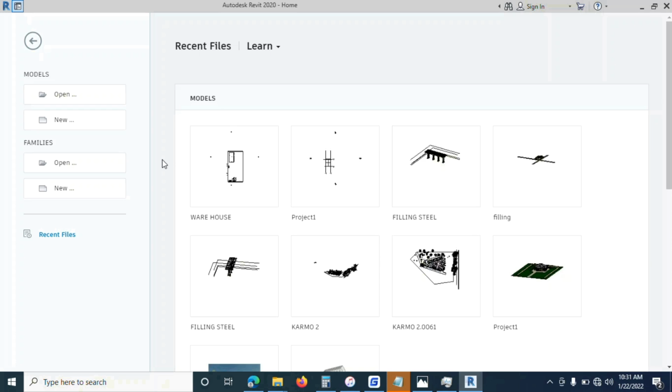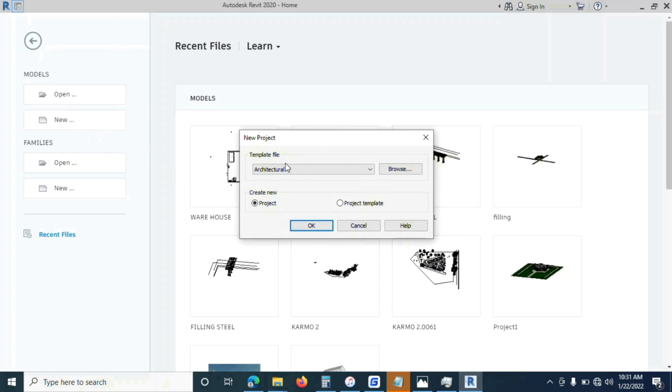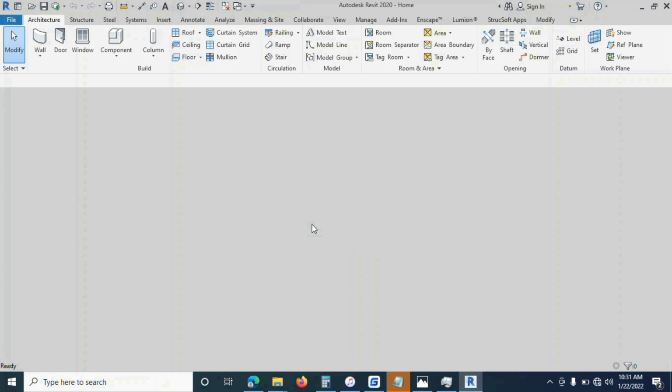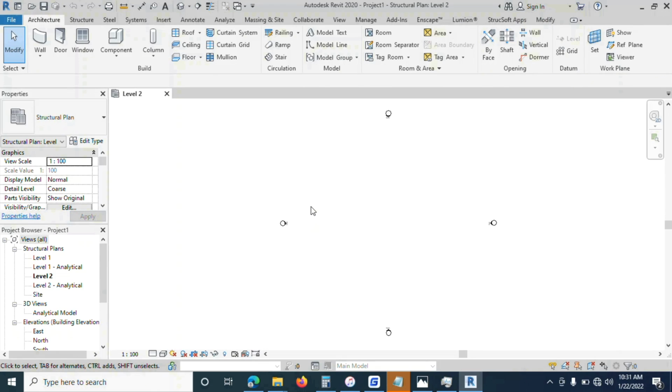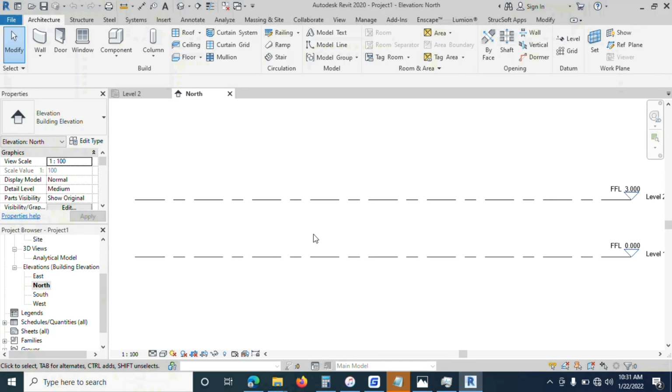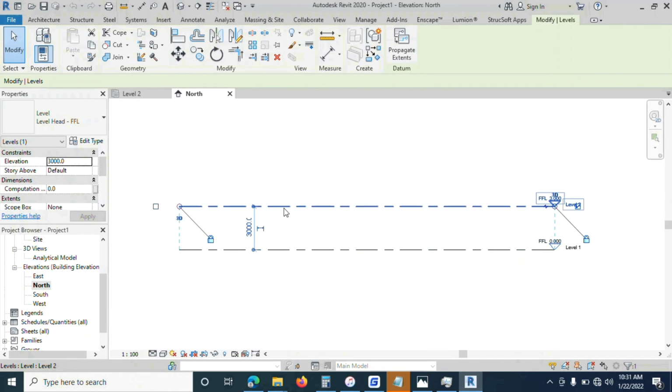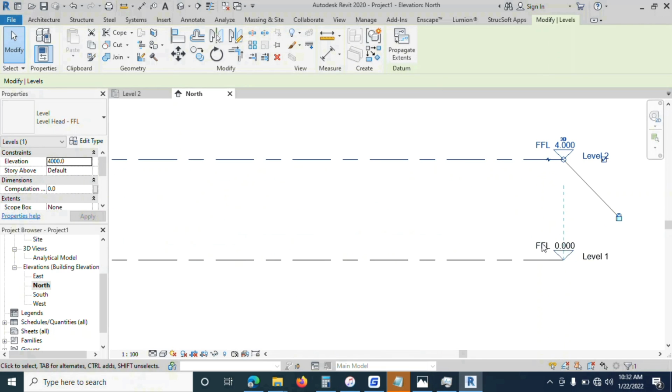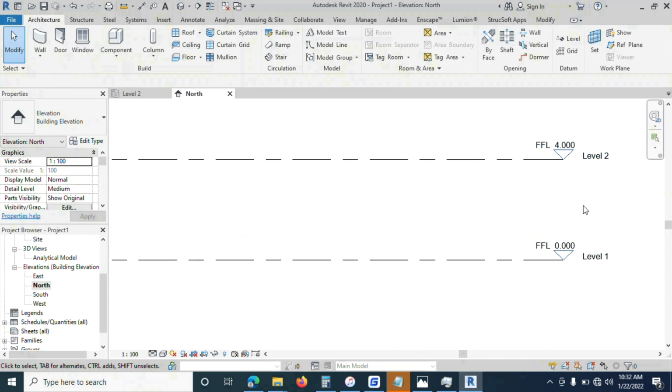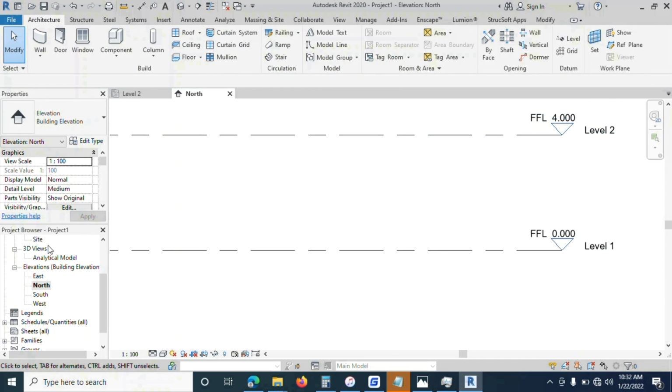The first step you take is you come to New, then Structural Analysis, then click OK. Then you come to this environment. The next thing you're going to do is set levels. You come to North, then you click on this one. Let's say the height of our water tank is 4,000. So this is level 1 and level 2. These levels are changeable. You can write any name you want.